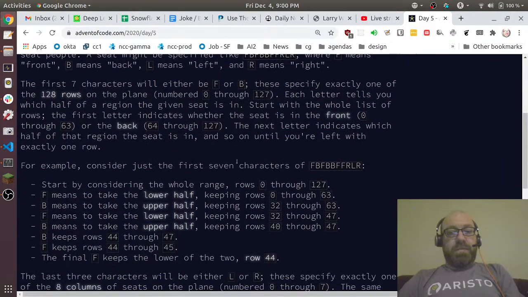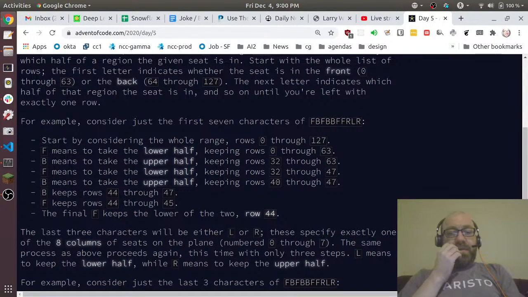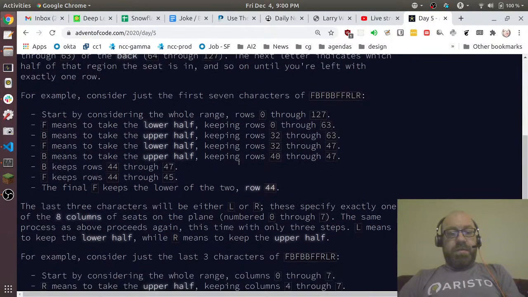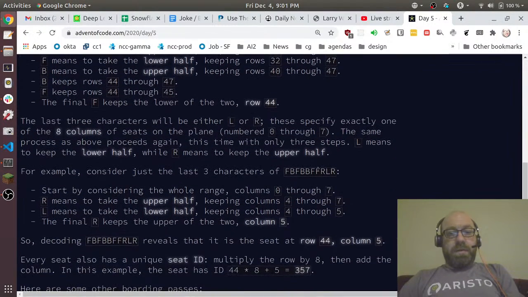For instance, consider just the first 7 characters of this. F means take the lower half. B means to take the upper half. F means to take the lower half. Final F. The last 3 characters will be either L or R. These specify exactly one of the 8 columns of seats. The same process as above proceeds again, this time with only 3 steps. L means keep the lower half, while R means keep the upper half. Consider RLR. R means upper half. L means lower half.